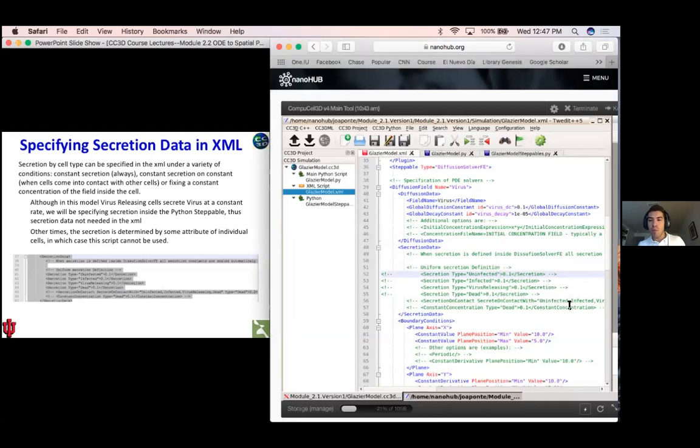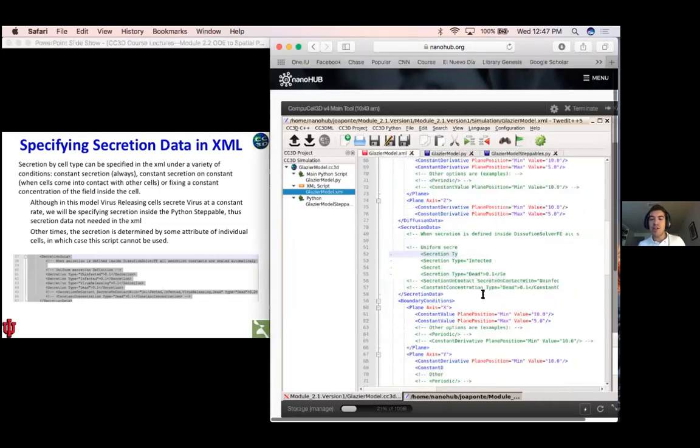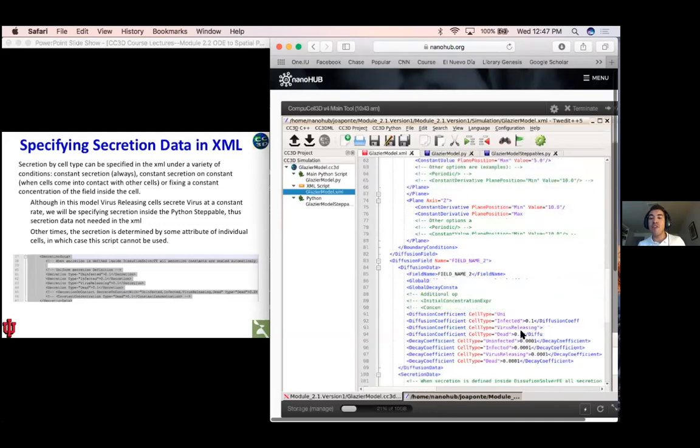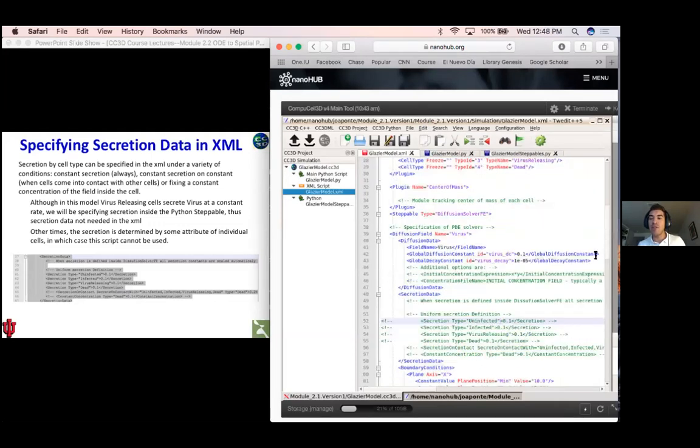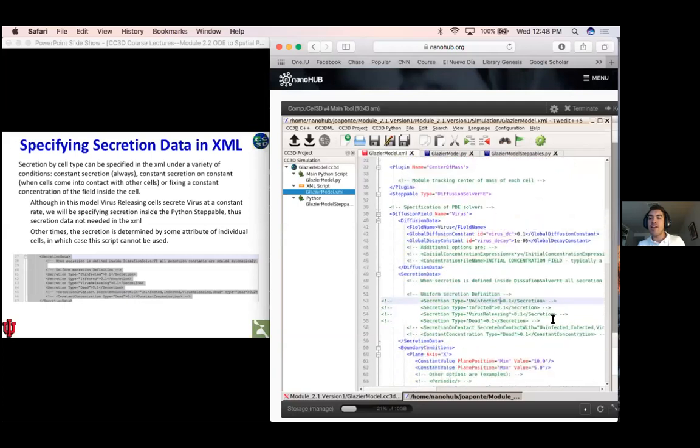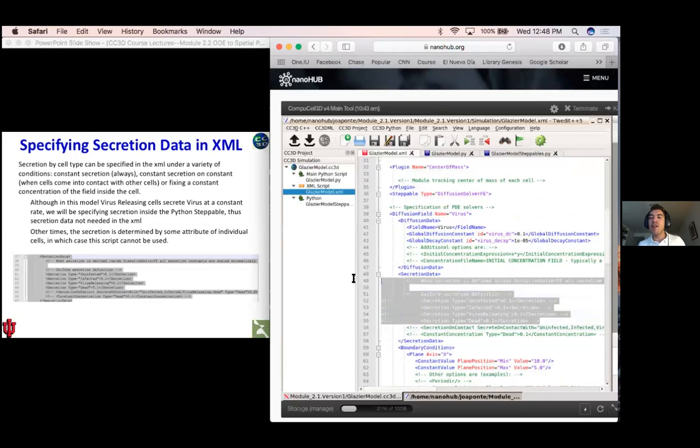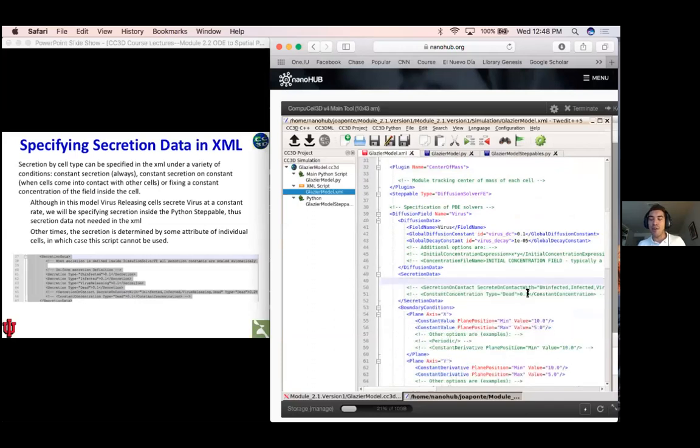So, yep, we're not going to specify secretion, although our cells are in fact going to secrete virus. We're going to specify that secretion in our Python Steppables script, so we don't need the secretion data either.